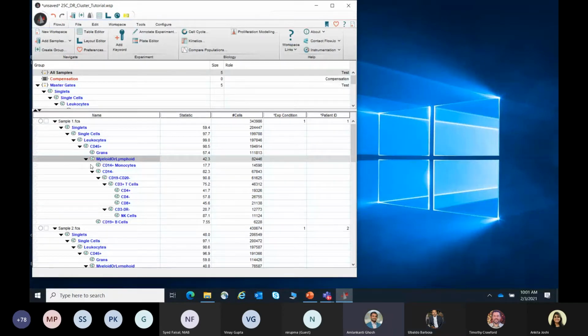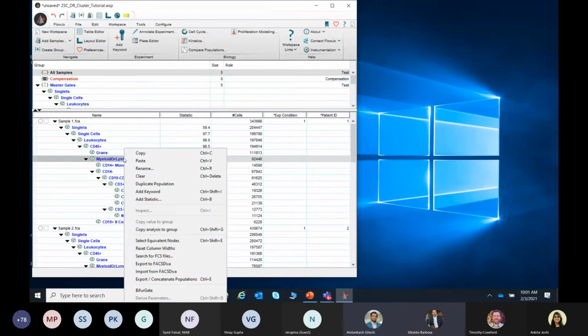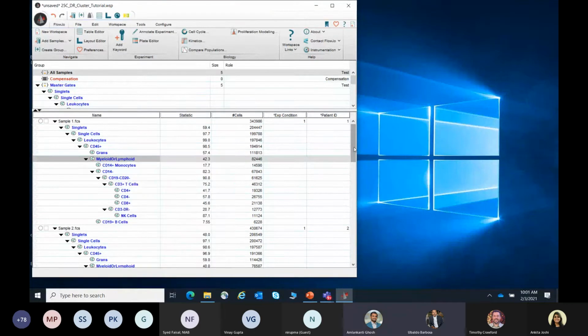So you have to select equivalent nodes first in order to group them together. First you click on any one of those FCS files and the particular node of interest, then right click here and then click on. Amlan, could you explain these gating strategies quickly? You're not doing it, but just show them what hierarchies you have created, and then you can proceed.